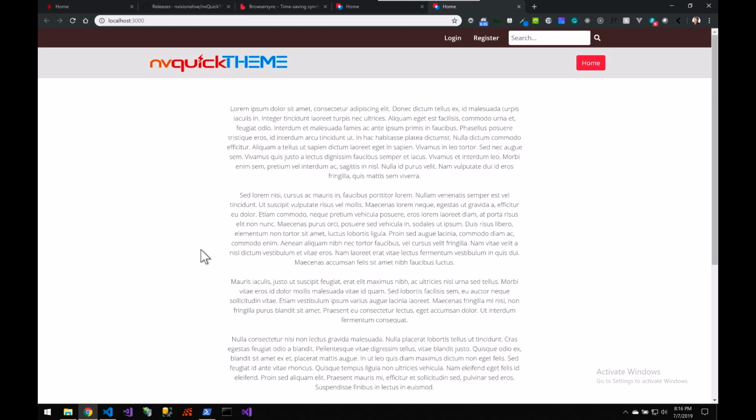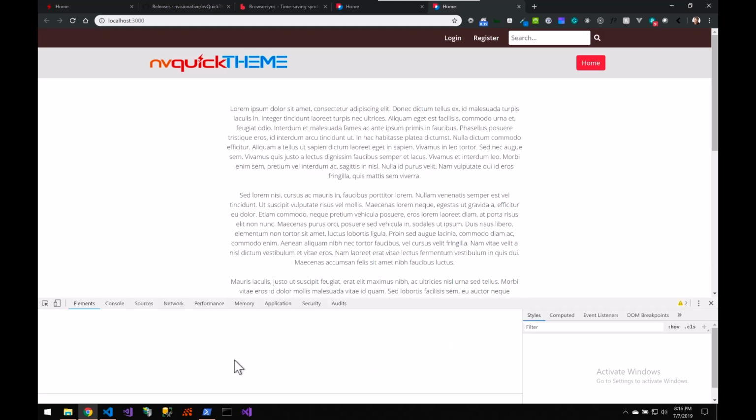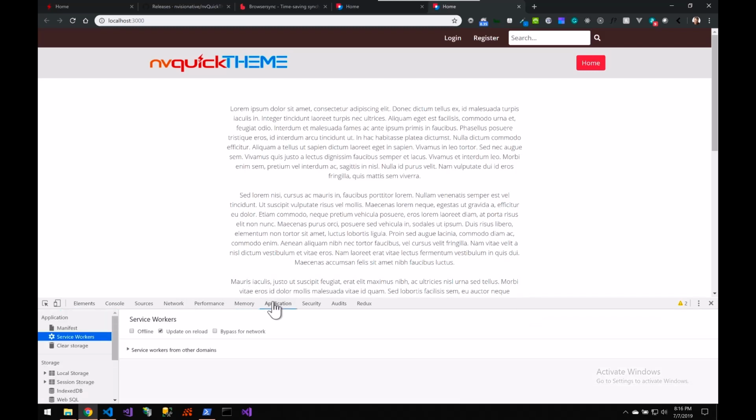Now, before we actually make code changes, I recommend that you make a few changes in your browser here. What you're going to do is open up the developer tools by right-clicking and inspect. This is a typical practice anyways for local development, so nothing new here. You'll want to go to the application page or tab and make sure that update on reload is checked. This is in the service workers application section.